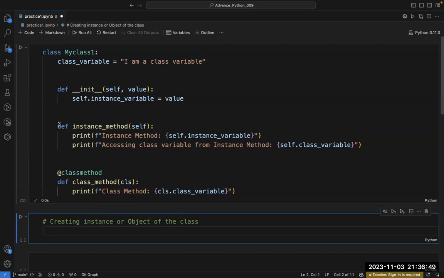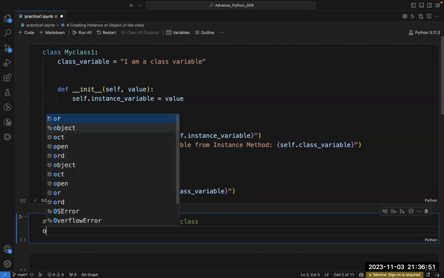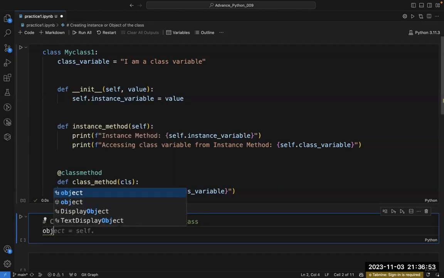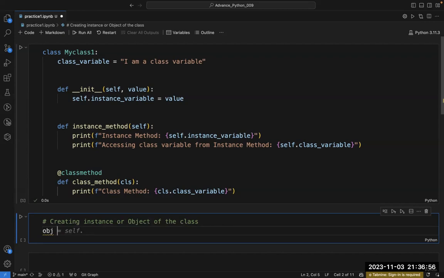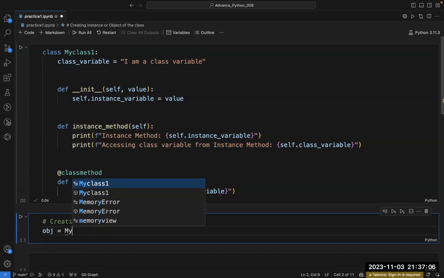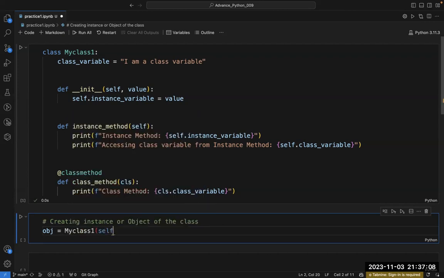Let's write obj. Instead of S1, I am writing obj, object is equal to what? What can I write? Tell me. My class 1. Fine. My class 1. So this is how we create the object of this class.